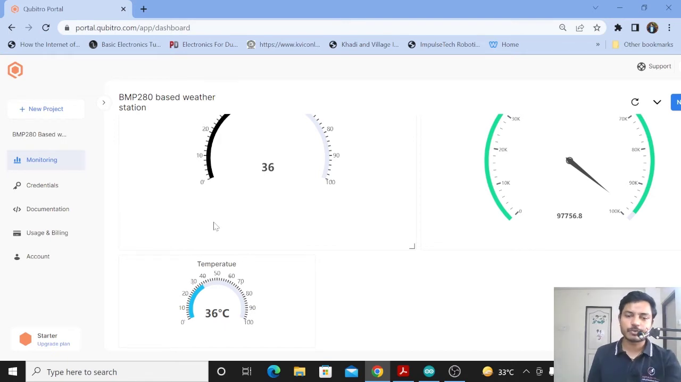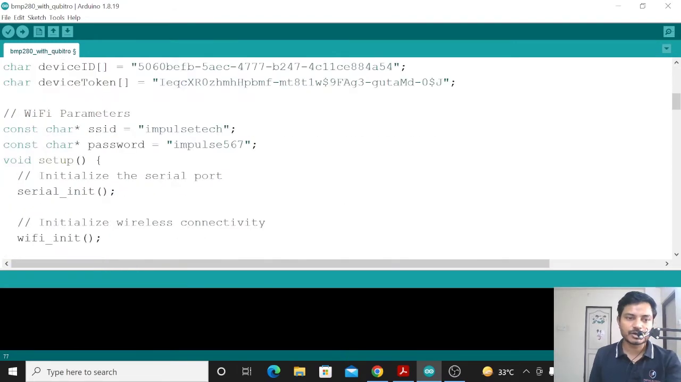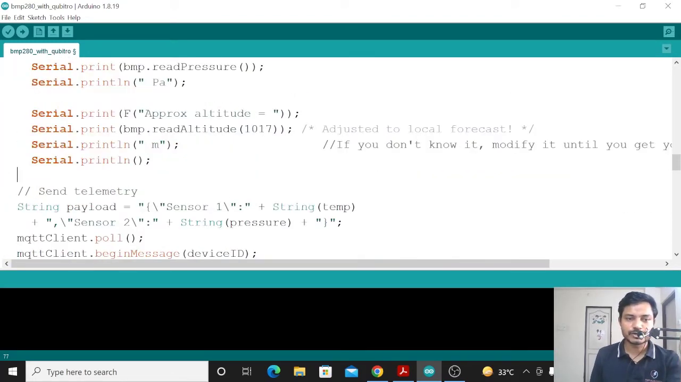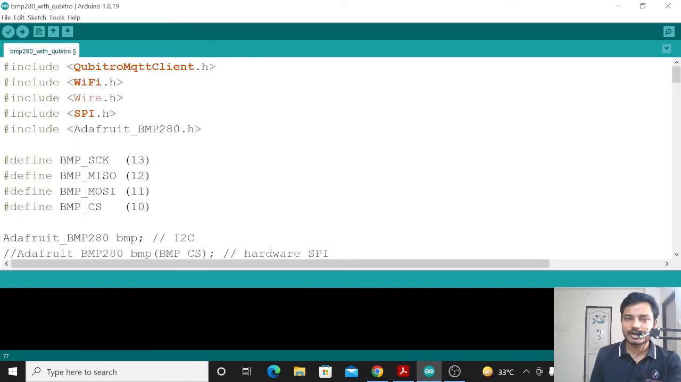Now we will see the most important part of this project, that is coding. So this is the code I have already uploaded into my board. So now I will explain to you step by step how I have got this code and how you are able to write this code. So now in order to send the data from the ESP32 board to the Qubitro IoT portal, you need to have the basic code provided by the Qubitro IoT portal. So now we will see where you will get the basic code in order to send the data.